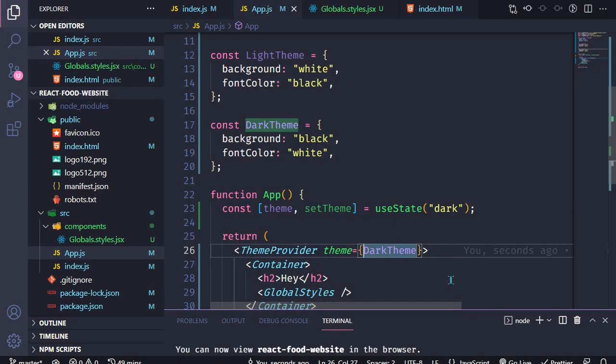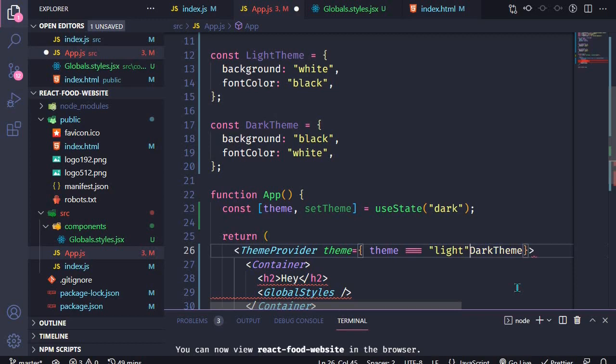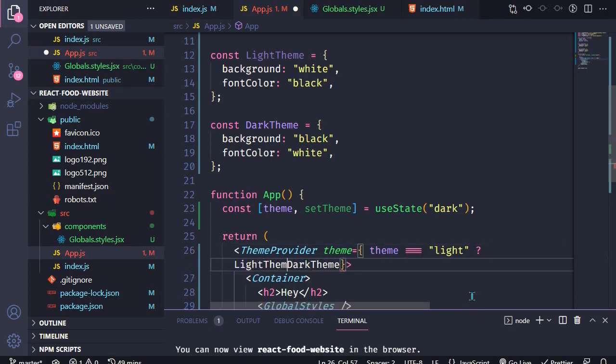So we can perform a check right here. We have this theme, so we can use it to perform a check. We can say if theme is equal to light, then let us display the light theme. So right here, I'll pass this light theme object, else I'll pass the dark theme object. So now these will change depending on our state.